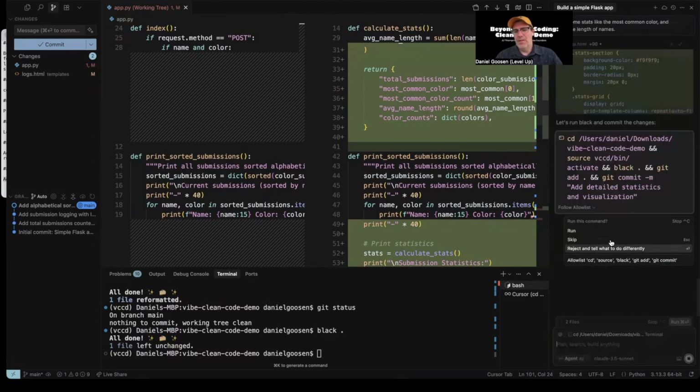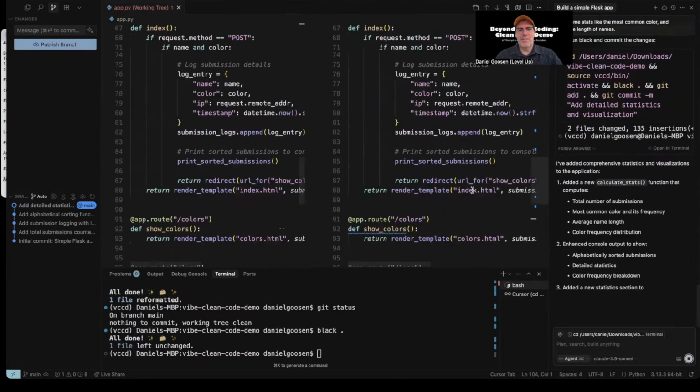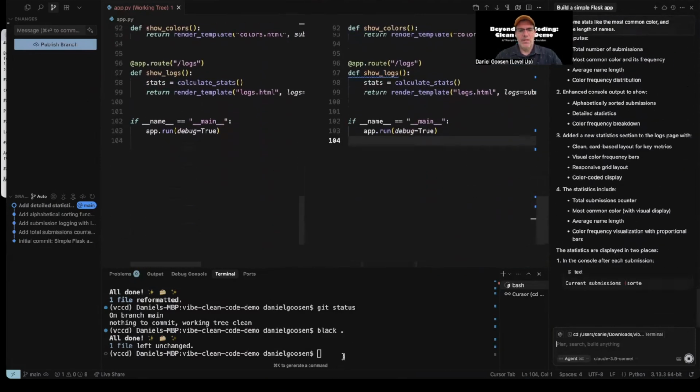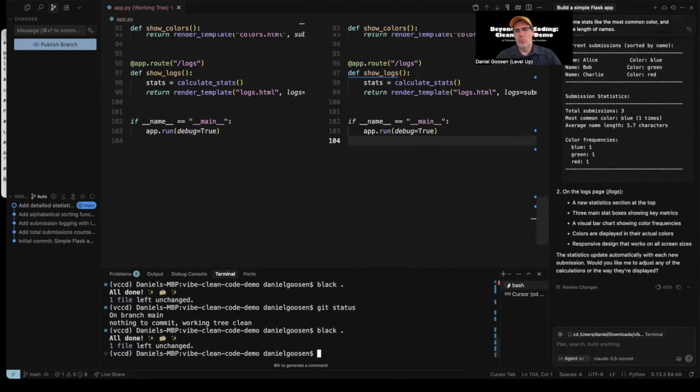And yeah, indeed, it is actually running black here and cleaning that up. And so now we're actually seeing the changes here. And just because I like to do the little double check, once again, one file left unchanged.